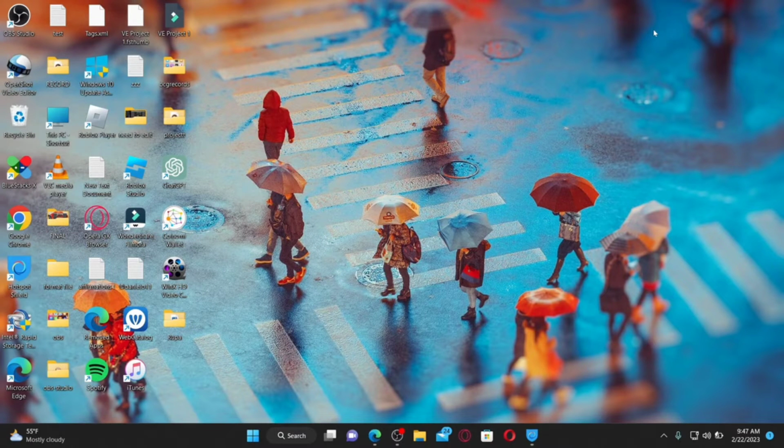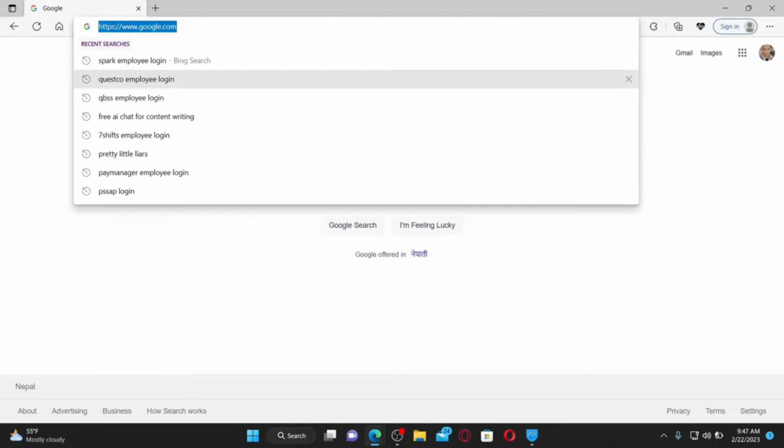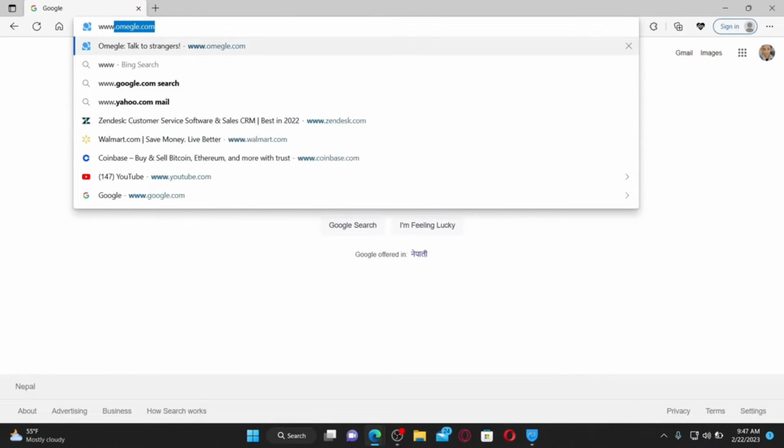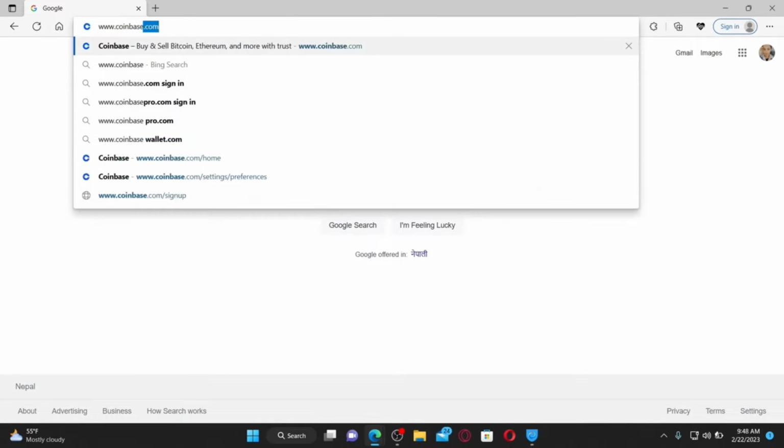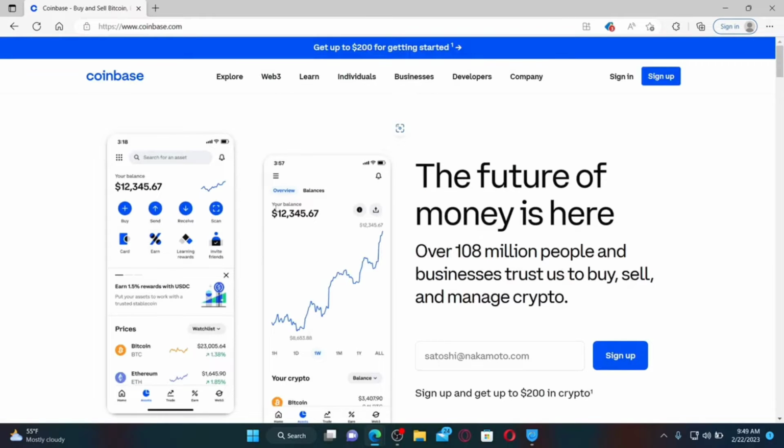How to create a Coinbase account. Open up a web browser to get started. In the URL box, type in www.coinbase.com and press enter. Once you end up in the official web page of Coinbase, click on the sign up button at the top right hand corner.